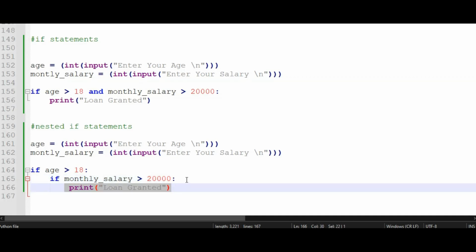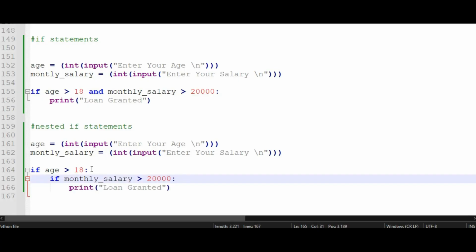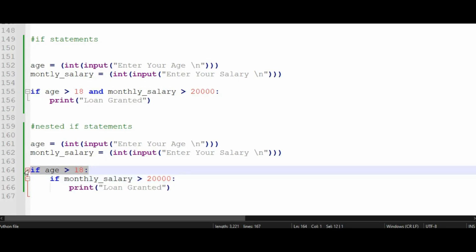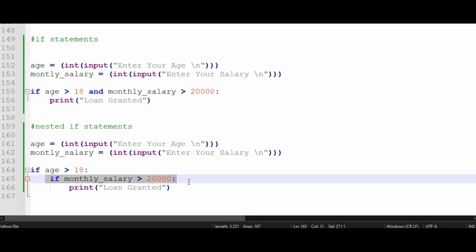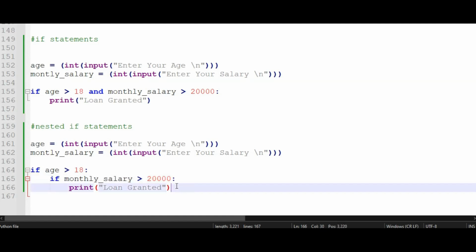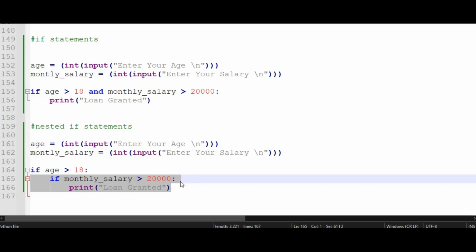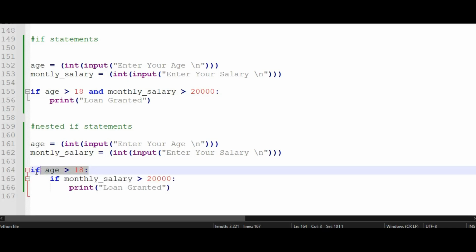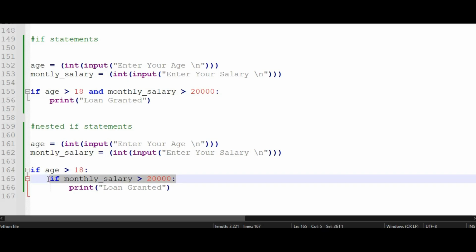Now tell me one thing. If my age is less than 18, that is 15, 12, 10, will this condition execute or not? No. This will not execute at all. This complete condition depends entirely on its outer if conditional statement, that is this. So remember, the inner if conditional statement only runs when its outer if conditional statement satisfies the condition.